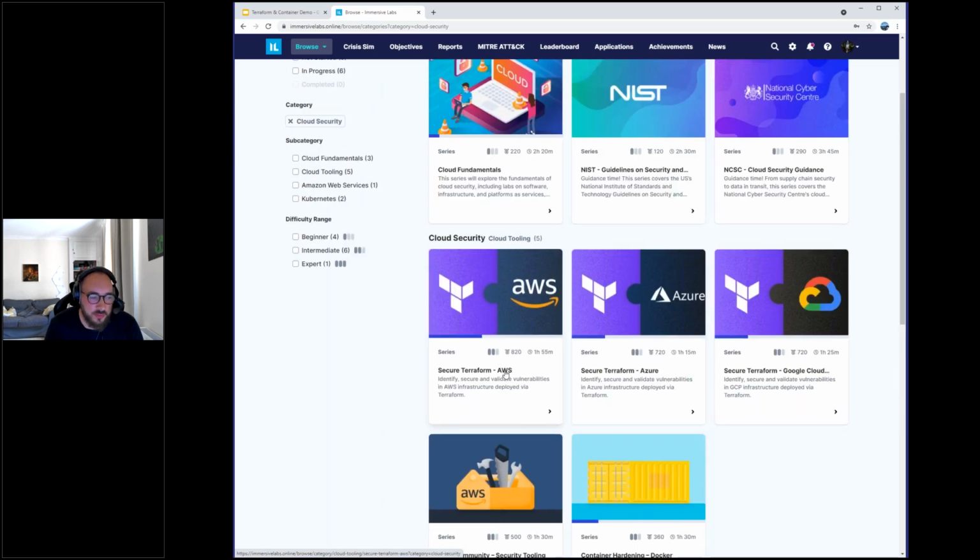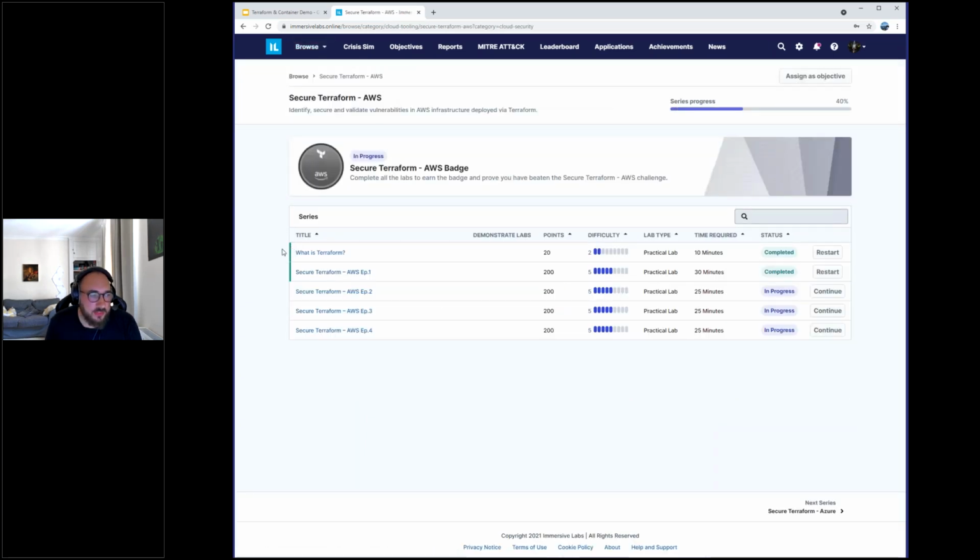In regards to infrastructure as code, we've got 3 series, which are split by the actual platform they use. So we've got AWS, Azure, and Google Cloud Platform. Inside these series, you've got a number of labs.